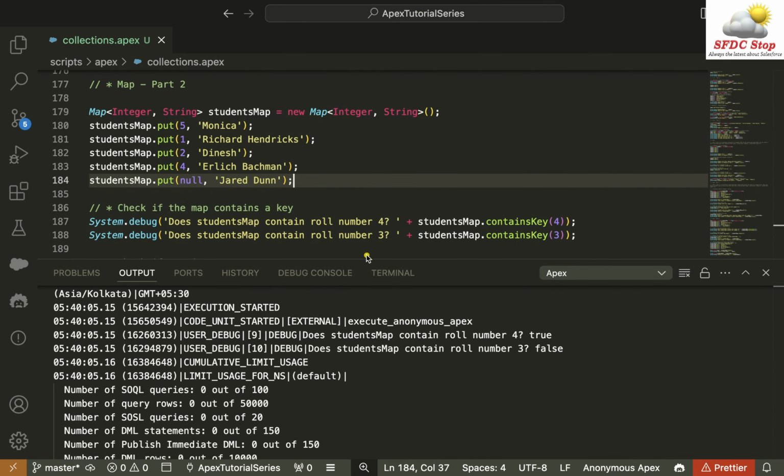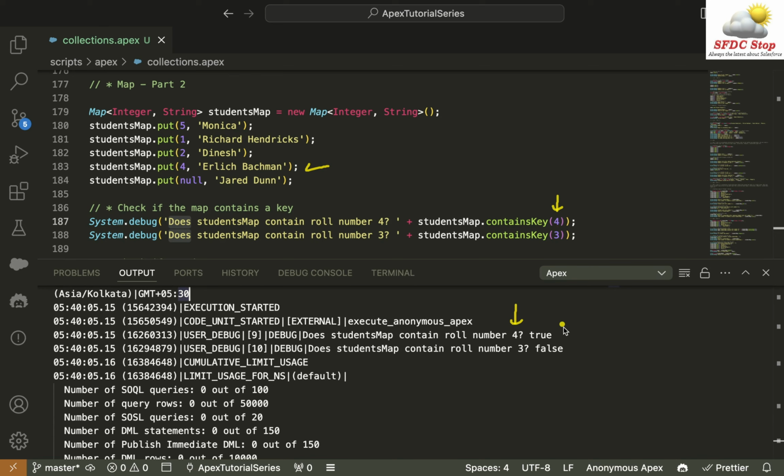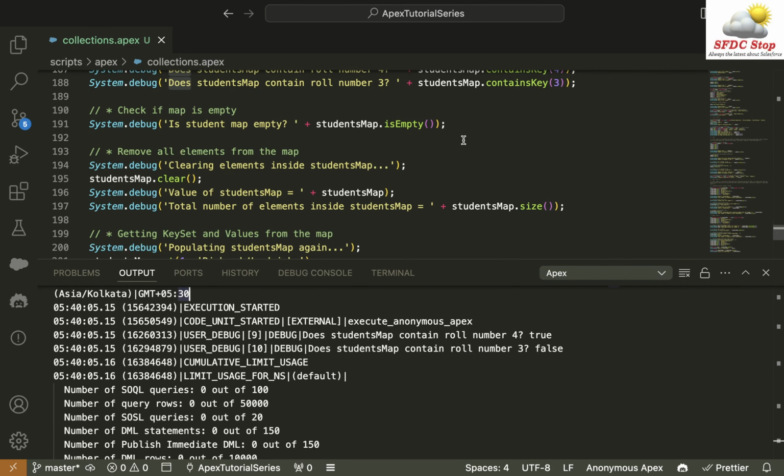Now if you see, the first statement is, does student map contain roll number 4? So I'm checking, does student map contain roll number 4? It contains roll number 4, right? It contains the key which has a value of 4. This is why we are getting true. And then we are checking, does student map contain roll number 3? We are checking whether the key 3 is present inside the map or not. If you see in this whole map, key 3 is not present. We don't have any entry corresponding to key number 3, which is why this is coming as false. I hope this is clear.